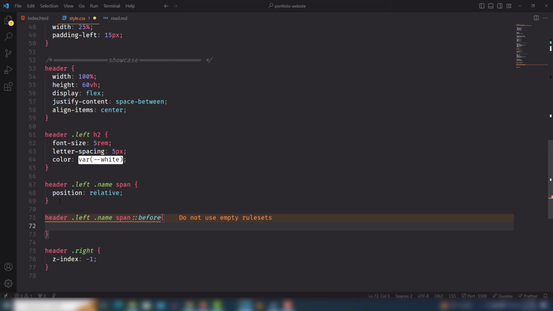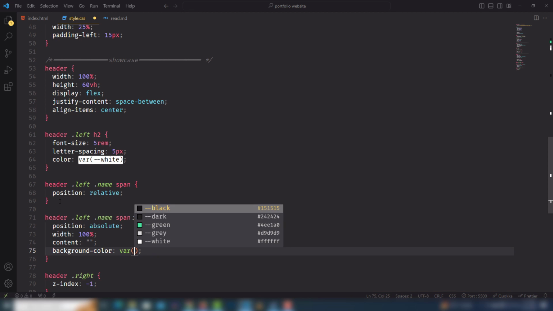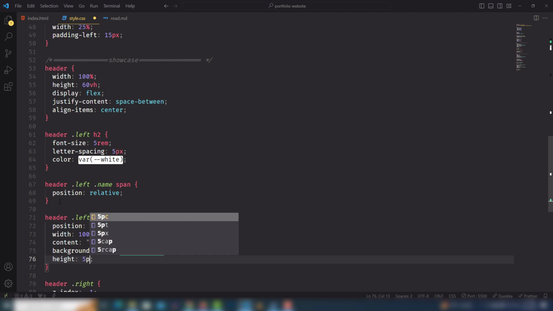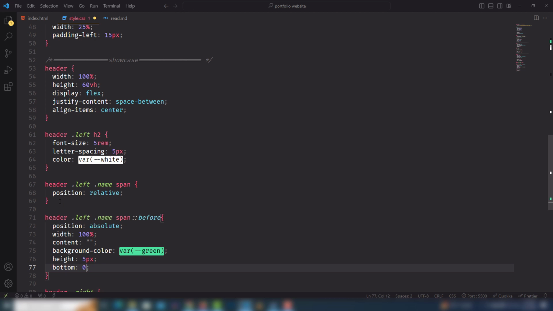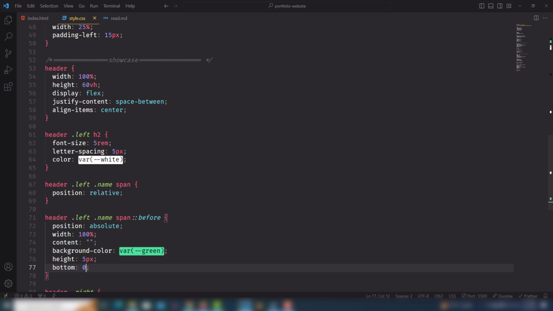In the before I will use the position as absolute with 100%, content is none, background color warm, and I'm going to use green color. Height I need to use 5 pixels, and I need to use the position bottom 0. So let's look at that, right? Don't worry, we will manage this one content. In a minute you will understand everything, because I need to assign the weight on the particular section, right?